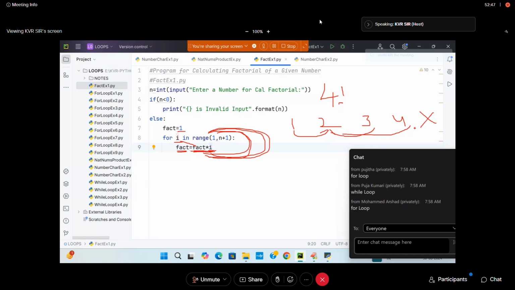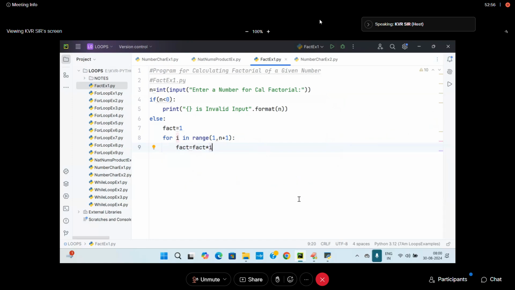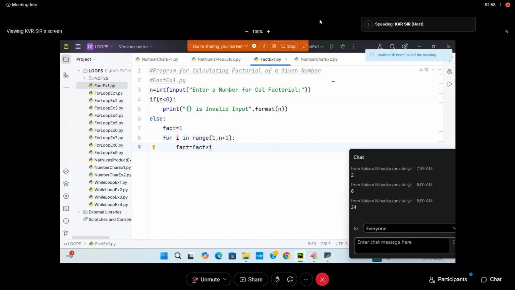No more values are available. What is happening? It simply comes out of the loop. And what do we print here? fact. What is the fact printed? 24 is printed. Now you enter the value 0.